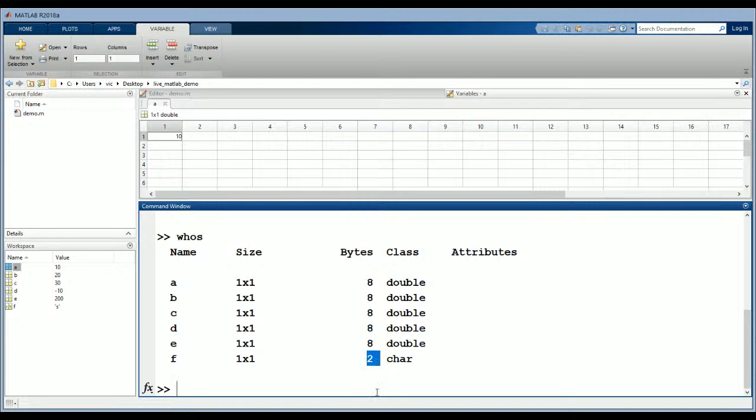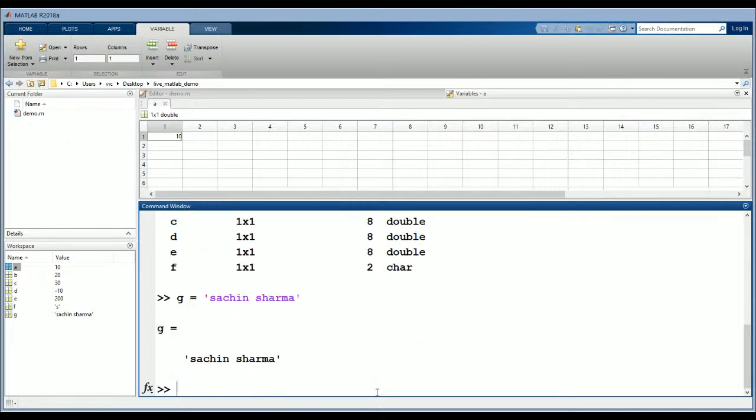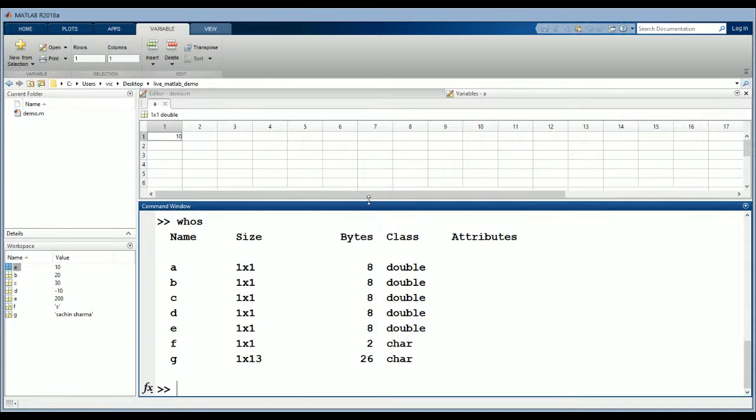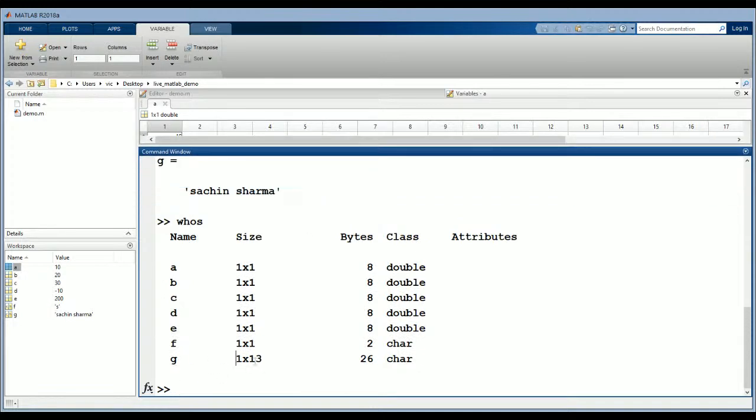Now if I define g as a string, if you want to define a string, just type Sachin Sharma. Now type whos, and you will find all the variables. G is also there, and its size is 1 cross 13, because Sachin Sharma is a kind of array, with 1 row and 13 columns. That indicates there are 13 characters in total, and the space occupied is 26 bytes.